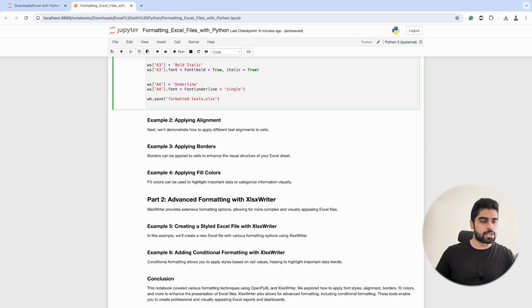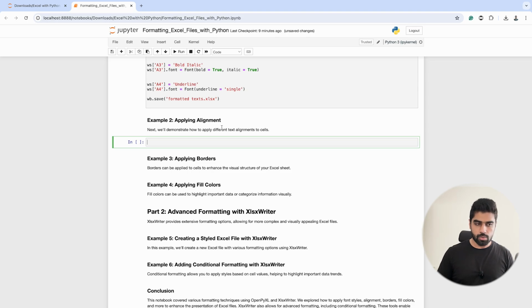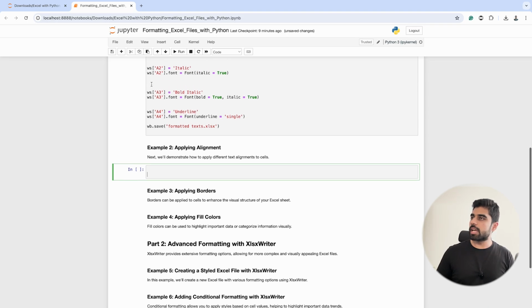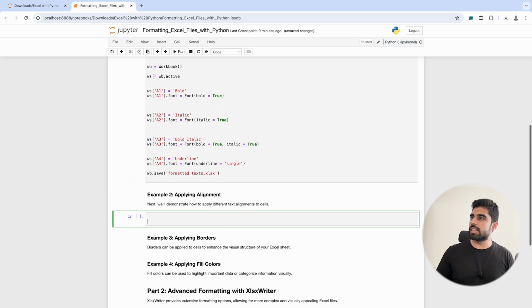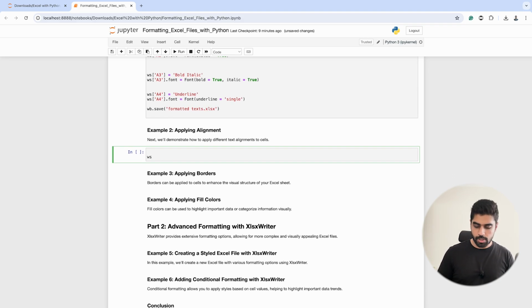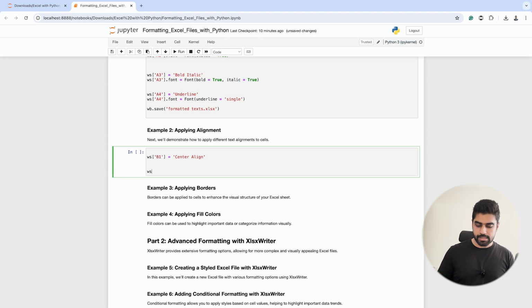Now let's look at another example. In this example, we'll add alignment to our cells. So let's just add a code block here, and I'll use the same worksheet which I have in this workbook. So ws is still initialized, it's active. So I can just go and do ws B1, and I can do, let's say I want to do center align. I'll do that, and similar syntax, I can just call B1 dot alignment. I can call the alignment attribute of the cell, and I can call the function Alignment with the parameter horizontal equals center, let's say.